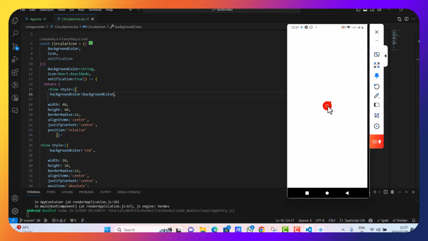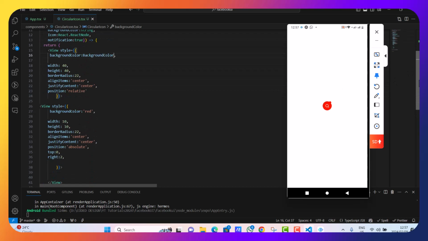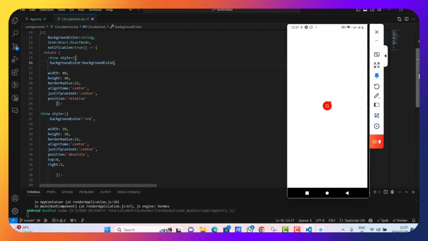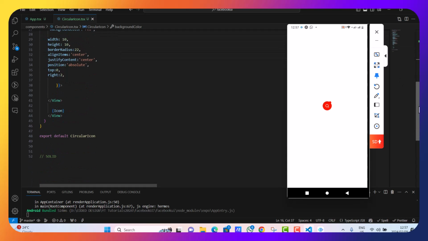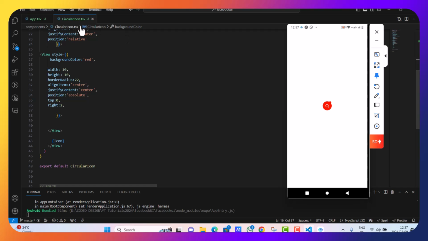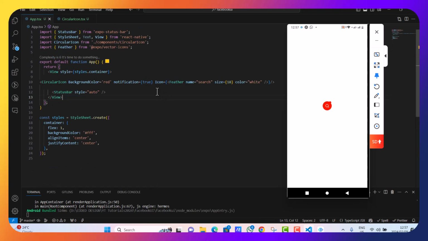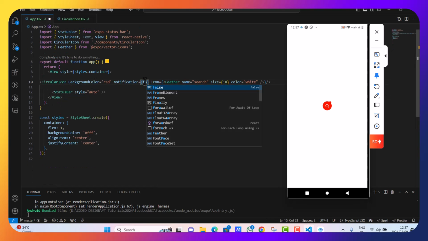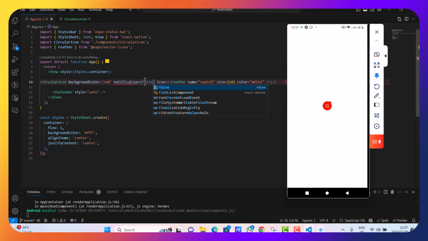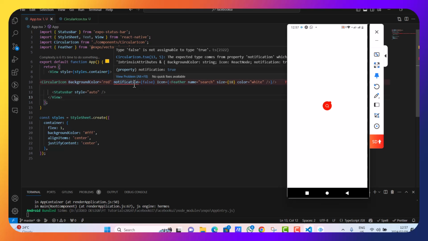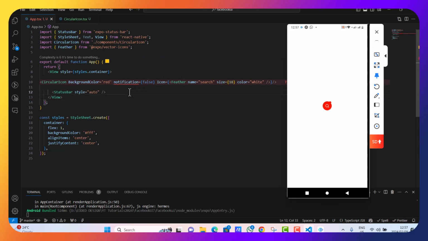Also in terms of the notification, still we are not using it, meaning that it's there by default and it will always be there. Let's go back. Now in terms of the notification, in order for us to see the impact, let's put false here because we don't want it to be there. What's the problem? Notification false. What is the type? False is not assignable to type true. I have made a mistake guys.